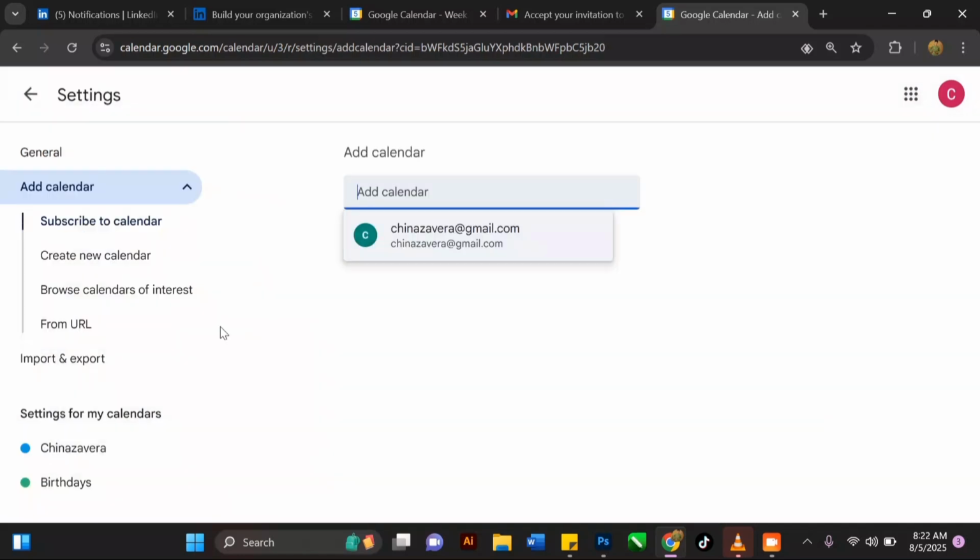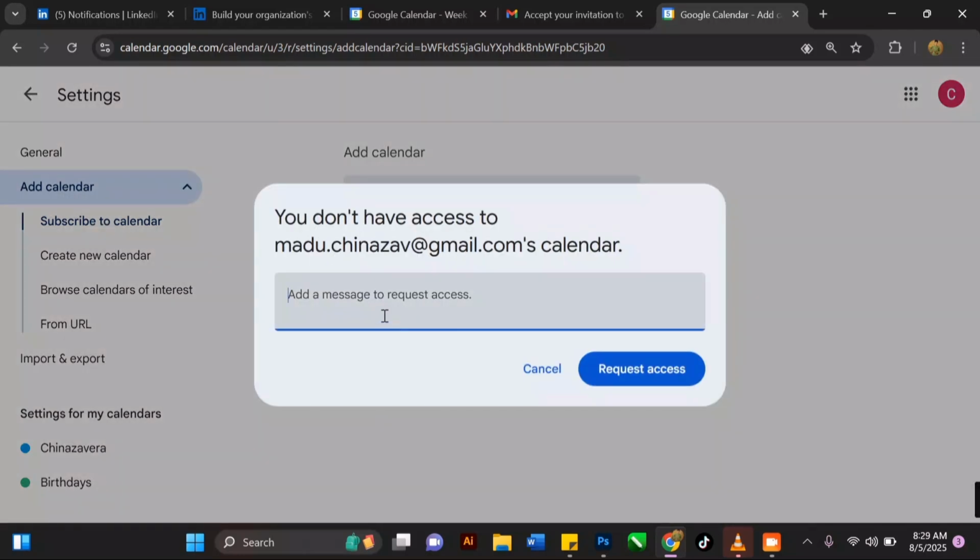All right. Once you do that, this will come out, then you will put in the mail of the person you want to get access to his or her calendar. So let's say this is the mail you want to send your request. Okay, you put it and click on it. It will bring out this box for you to write a note to the person.